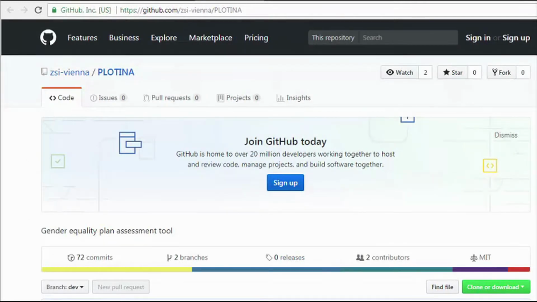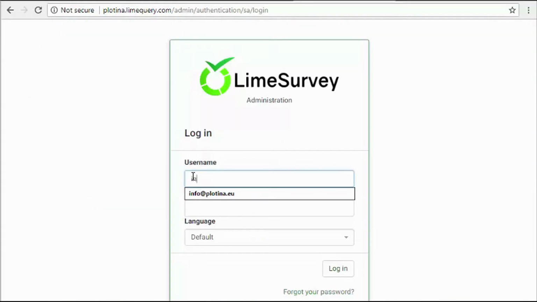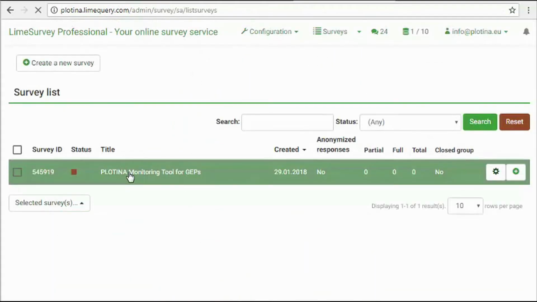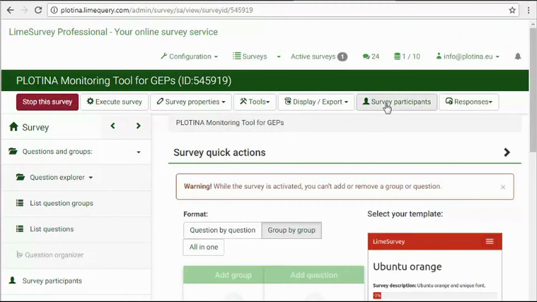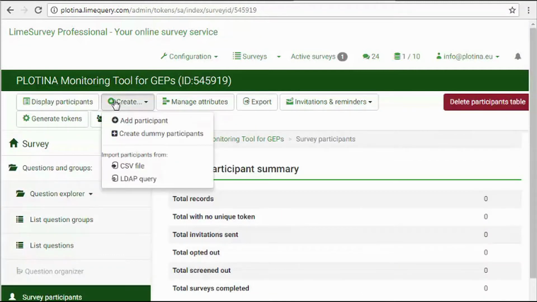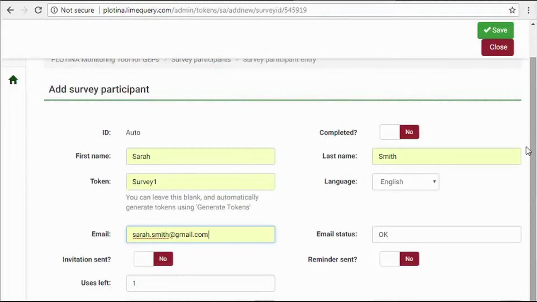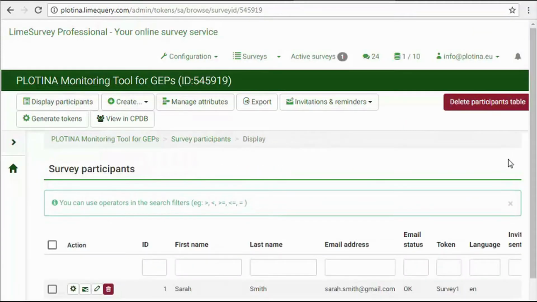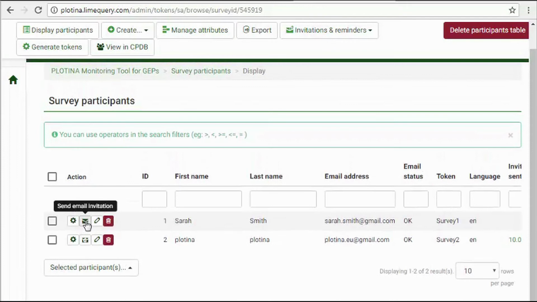First, set up the monitoring tool on your server with the assistance of your system administrator, who will provide you with the link and login data for the survey administration. Once you have logged in, the survey must first be activated, and then the participants who will be filling in the survey added. In order to complete this process, an email invitation must be sent to each participant.